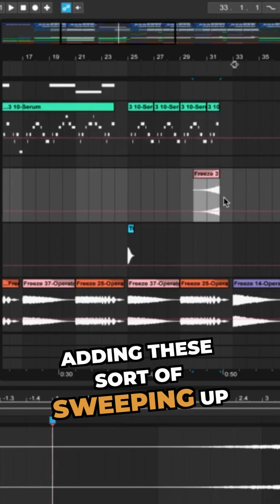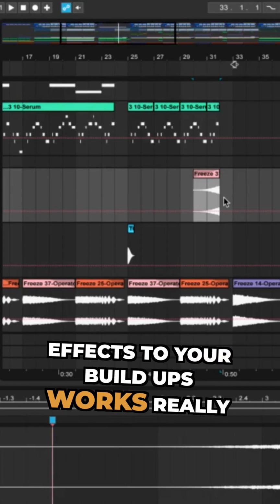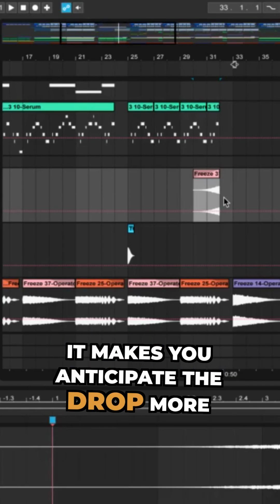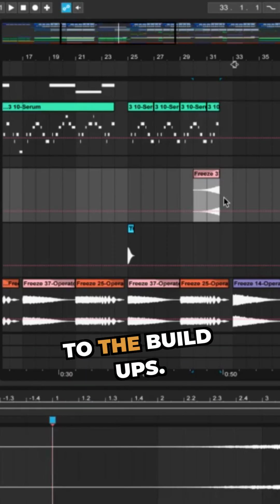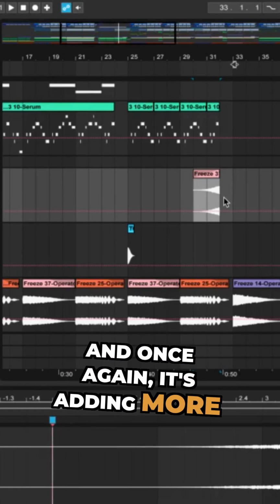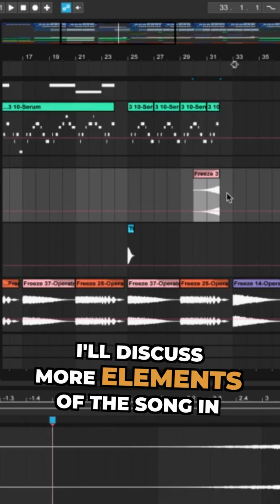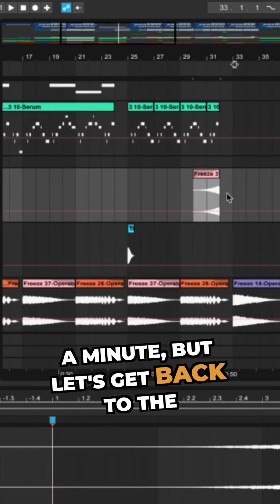Adding these sort of sweeping up effects to your build-ups works really well. It makes you anticipate the drop more because you're adding a lot more intensity to the build-ups, and once again it's adding more layers to the song. I'll discuss more elements of the song in a minute, but let's get back to the arrangement.